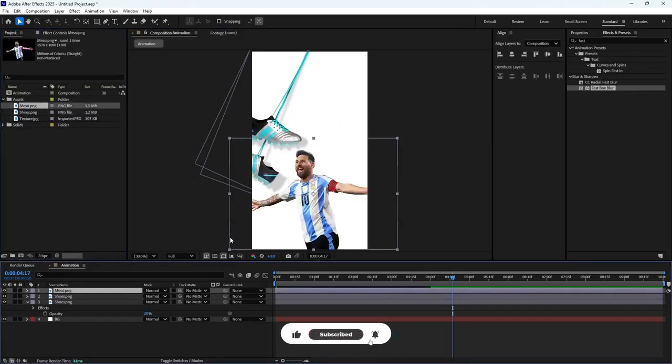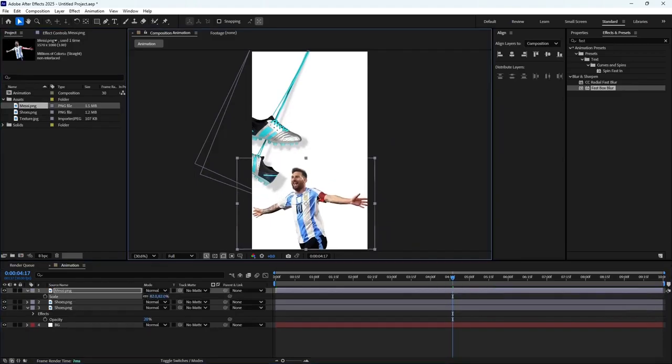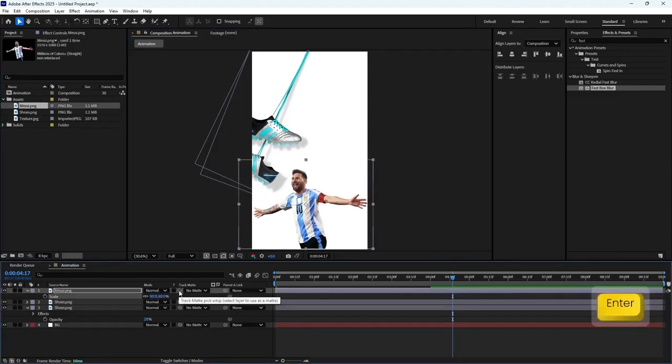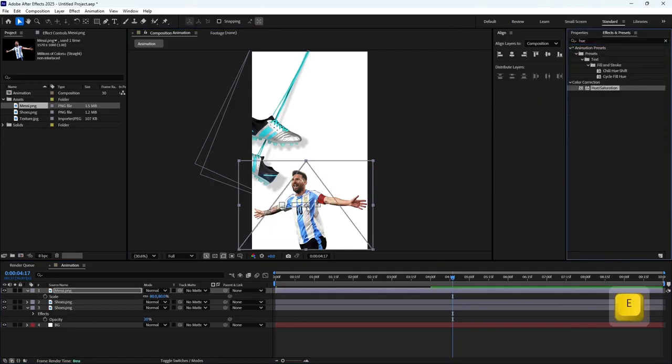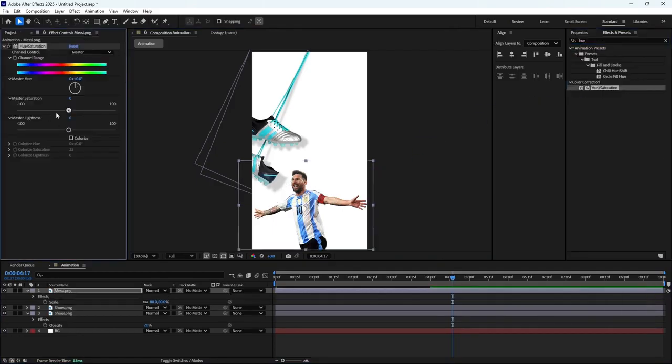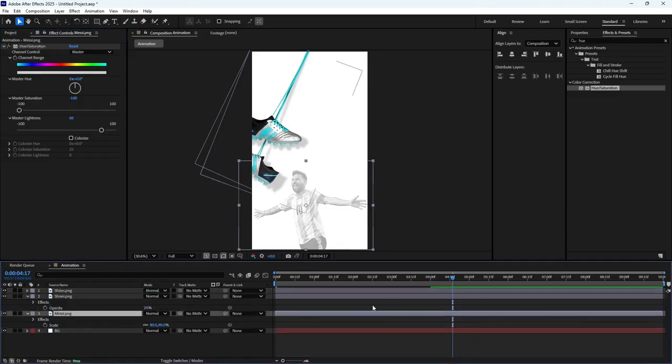Now we can bring in the player's image, adjust it properly to the base of the composition, and add the hue and saturation effect. We'll set the master saturation to -100 so it looks black and white, and increase the master lightness to 70 to reduce the contrast. We move the layer underneath.